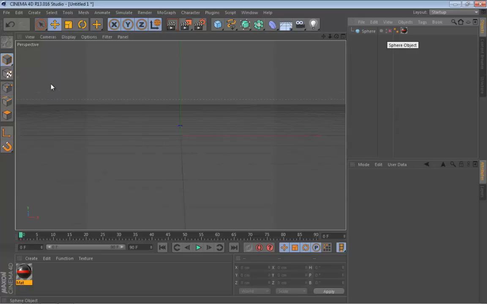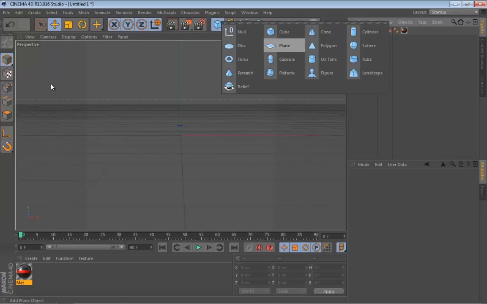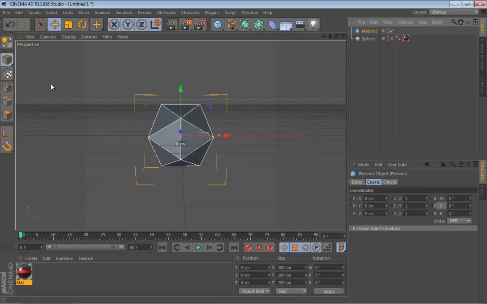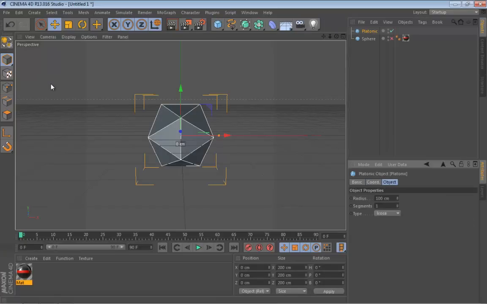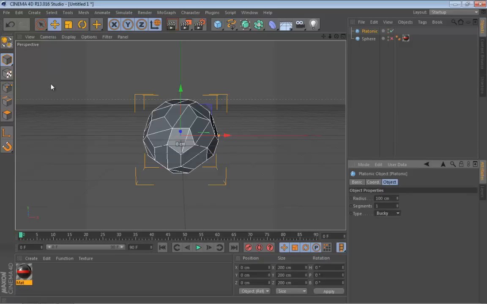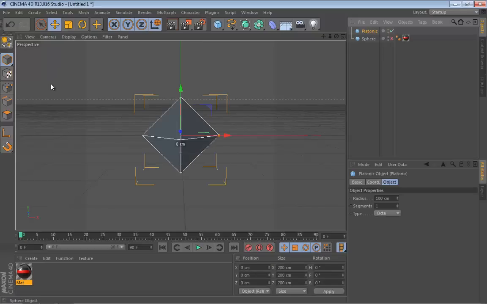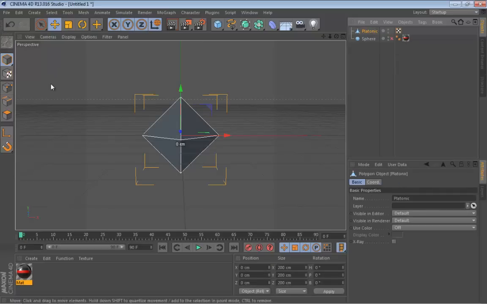Let's hide our sphere for now so that it doesn't get in our way. Let's add something. Let's add, I don't know, let's add a platonic. If you go to the objects tab of your platonic, you can change the type here, so let's change the type to something, I don't know, let's use an octahedron. Alright, let's hit C to make this editable.